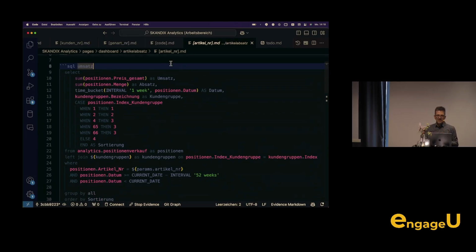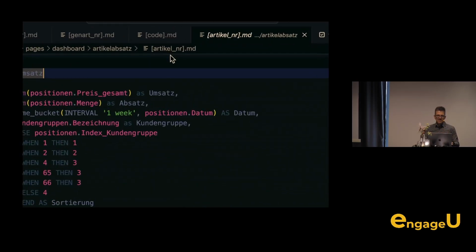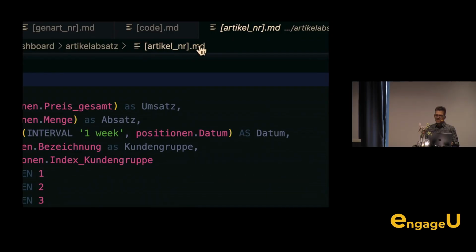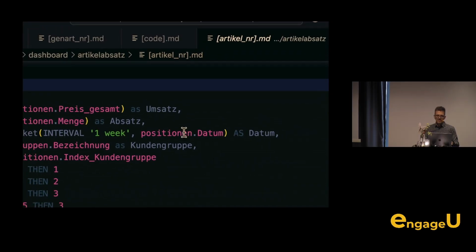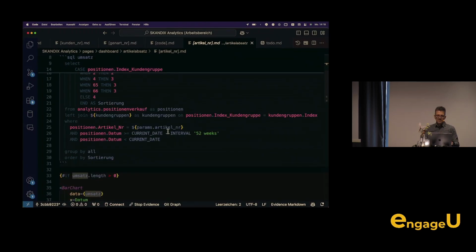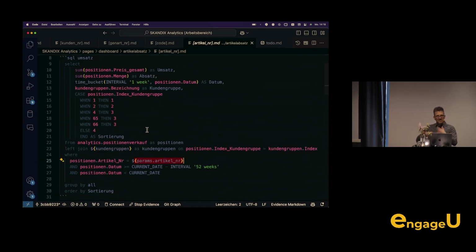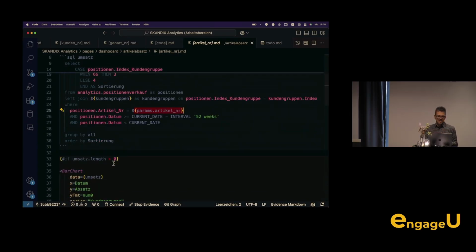So I told you about this little detail here in the name of the file is a markdown file. There is an article number in brackets, and the brackets mean that Evidence provide this as a parameter, so I can read the parameter and just throw it into my SQL select statement. And so if I'm on another product, there is another product number in the URL, and the SQL select just resembles and brings up the data for another product.